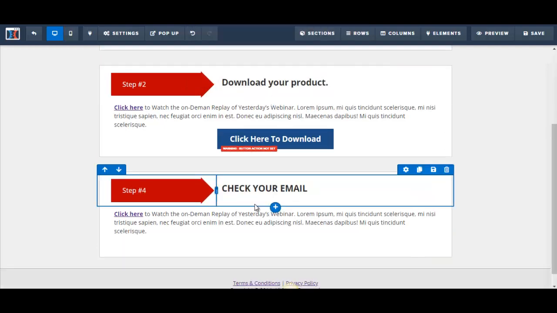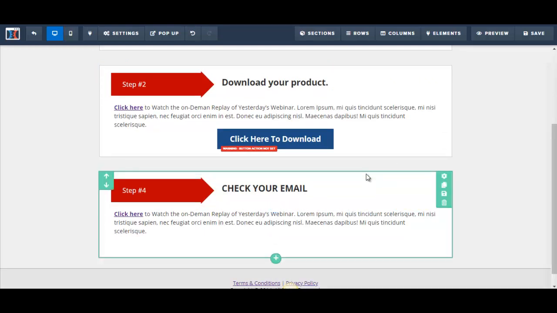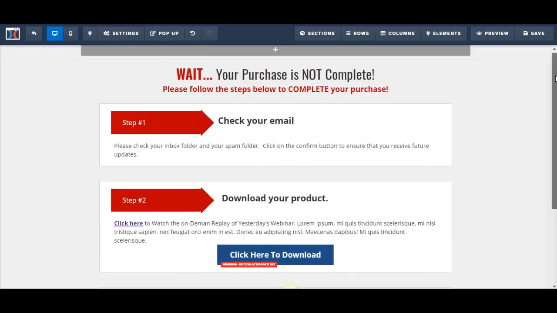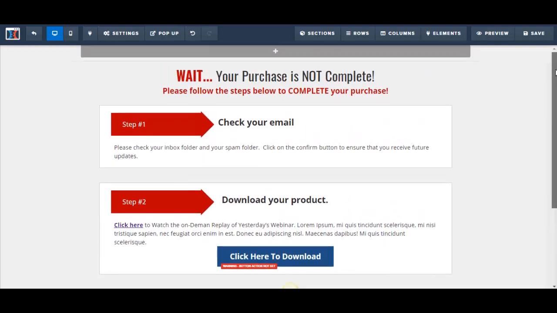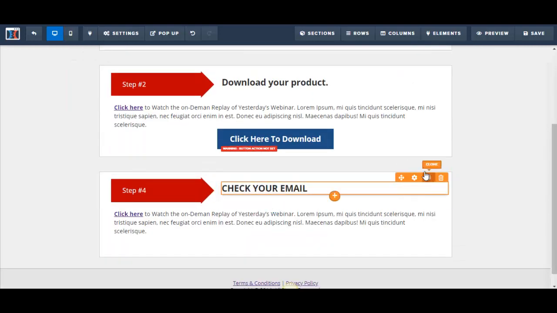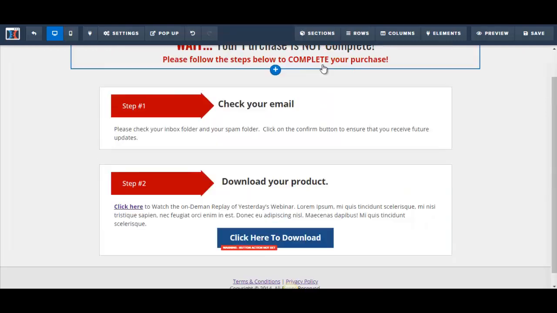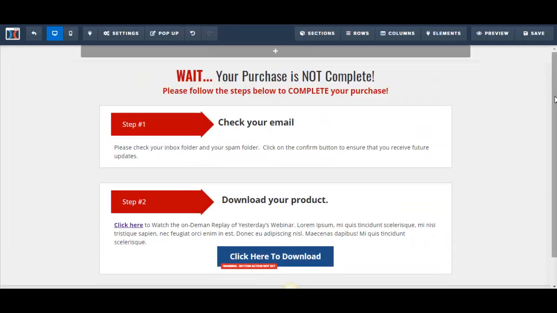And step four says check your email. I've already gone through that. So we're just going to delete this as well. Sometimes I have as many as 5 or more steps on here. But for this demonstration, I'm just going to show you the 2 steps that you could put on your thank you page. So let's delete this. And there you go. Now my funnel is complete.